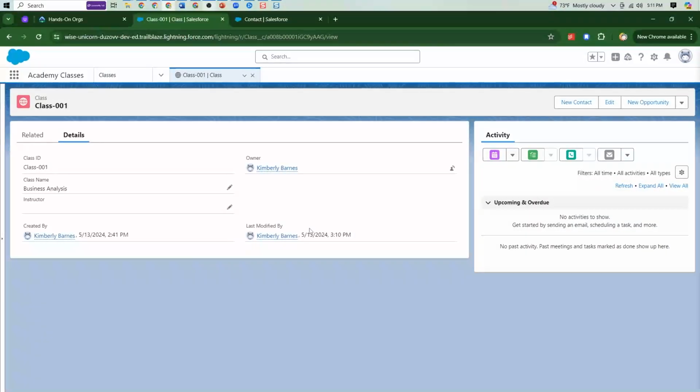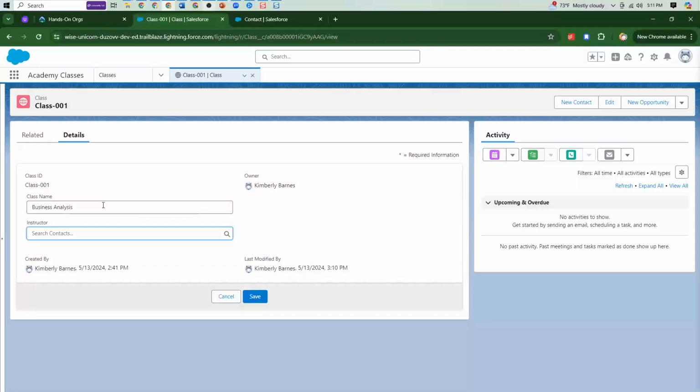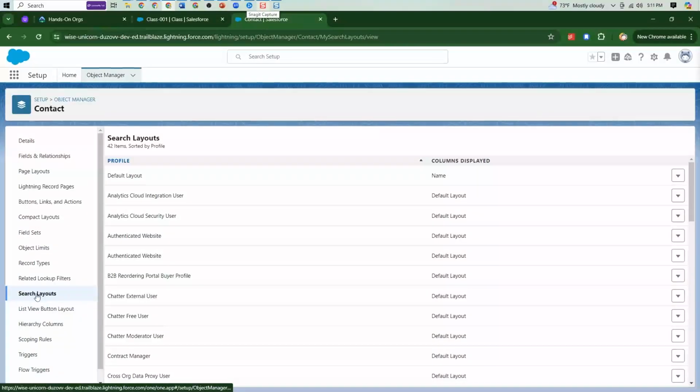Okay, in this example, we are going to see how we can improve the user's experience with regards to two areas. First is going to be when I do a lookup to contact, as an example, what am I going to see? And improving that experience. So in this situation, I have a class, and the class is going to be taught by Justin Short. Well, right now I have two Justin Shorts in my contact list, and I really don't know which one to use. So the way I can deal with that is do something called search layouts.